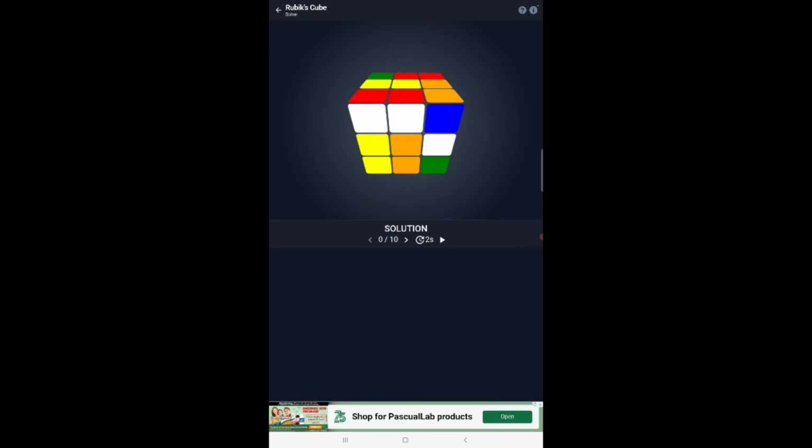And if you have to, and if it's missed one stage, you can see the 0 and then line and 10. When I do this, it goes 1. Now you click the arrow pointing the other way. There.